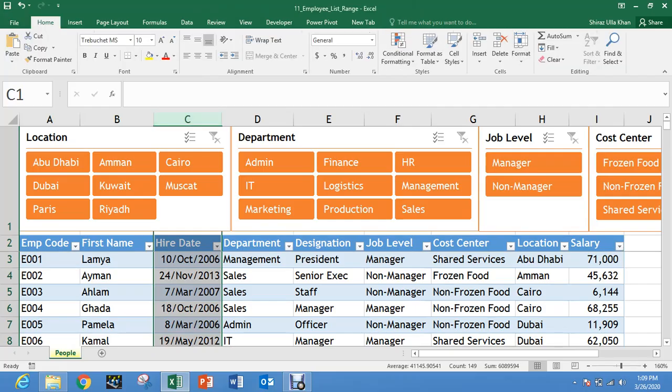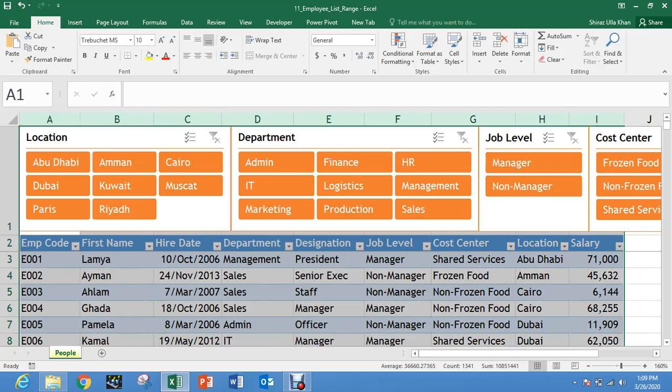I can insert a slicer on hire date, but as I told you in the beginning of this video, if I insert a slicer on the hire date, each employee has a different hire date. I cannot group them to know which employees have joined in a particular year. So now I am going to teach a concept of adding a calculated column to my raw data. My raw data is from column A to column I. This is my raw data.